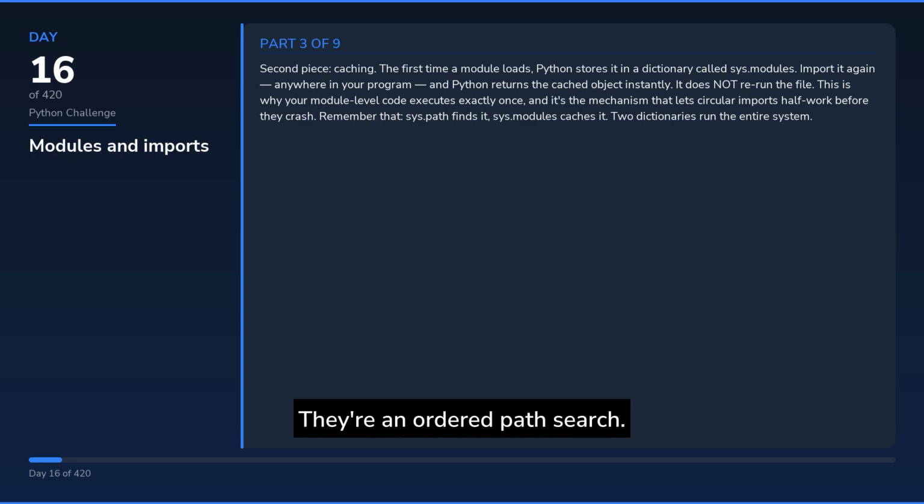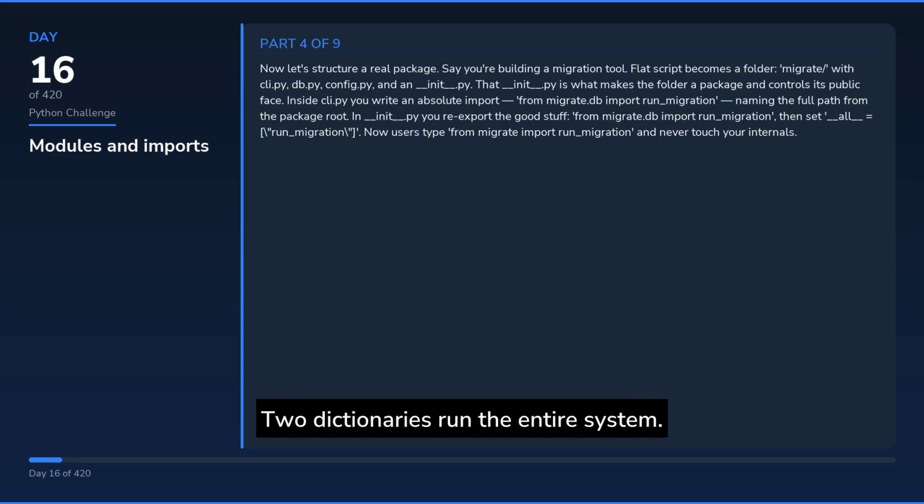Second piece, caching. The first time a module loads, Python stores it in a dictionary called sys.modules. Import it again anywhere in your program and Python returns the cached object instantly. It does not rerun the file. This is why your module-level code executes exactly once, and it's the mechanism that lets circular imports half work before they crash. Remember that: sys.path finds it, sys.modules caches it. Two dictionaries run the entire system.